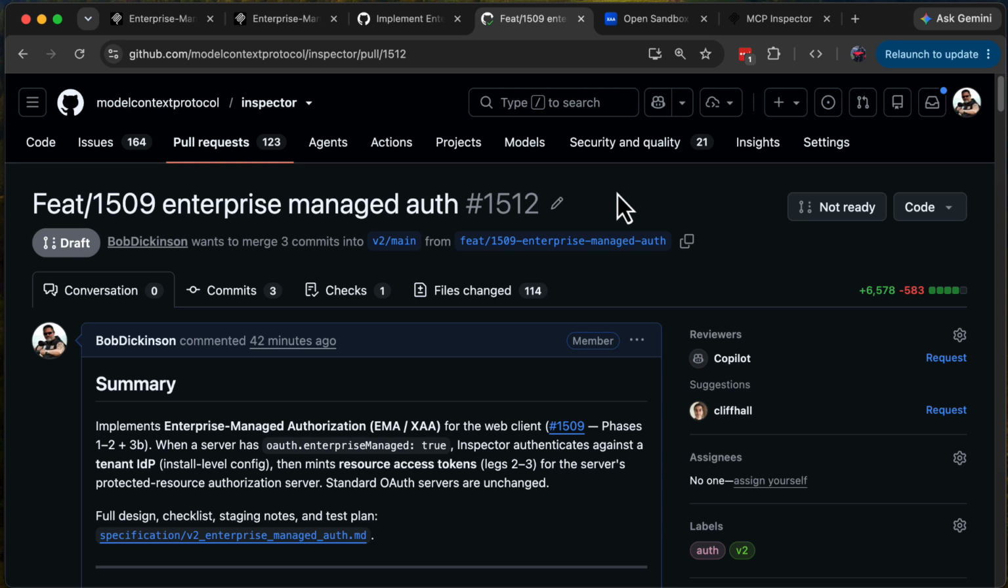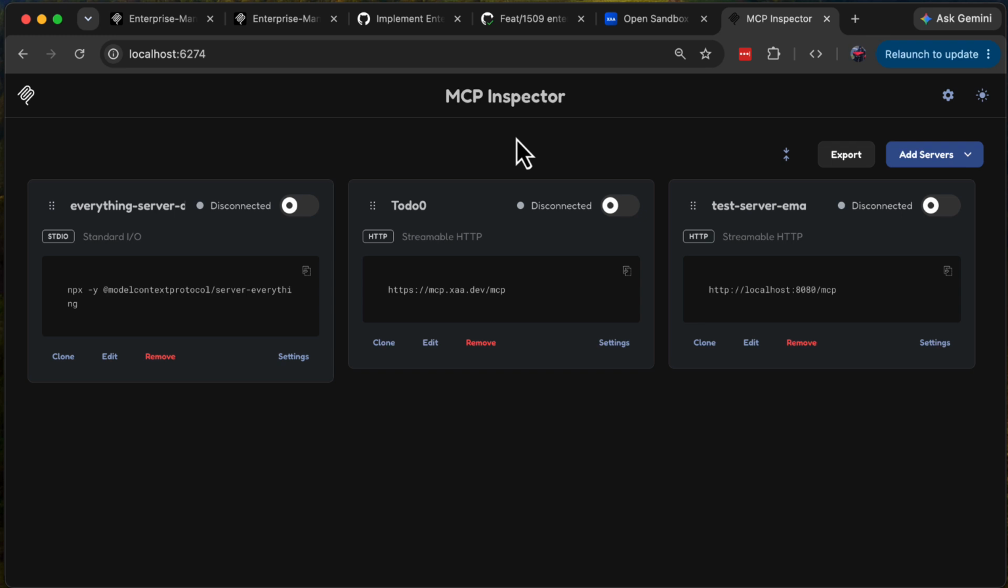So that isn't published yet, but if you do want to go in and get this PR branch, you can build it locally and you can play with this. And like I said, hopefully it'll be available for everybody soon. And speaking of that, I'll just give you a very quick look at Inspector v2 just so it doesn't blow your mind when I come back in a minute and do the demo of the EMA support.